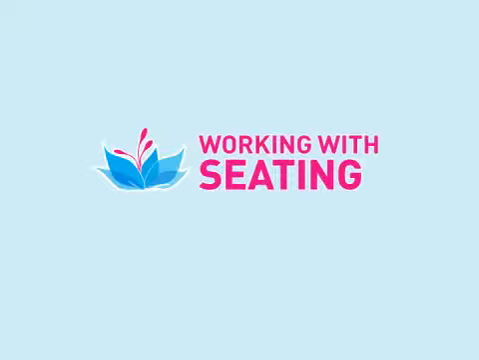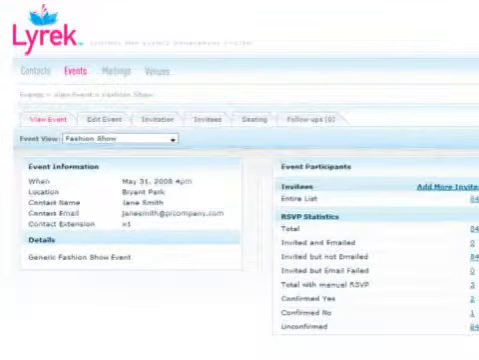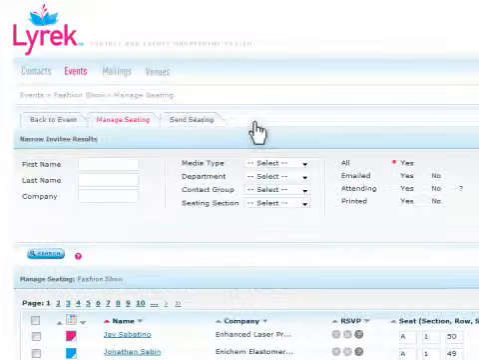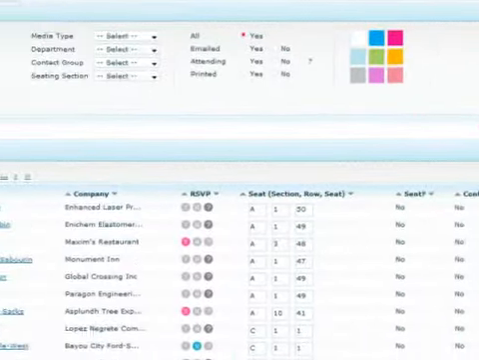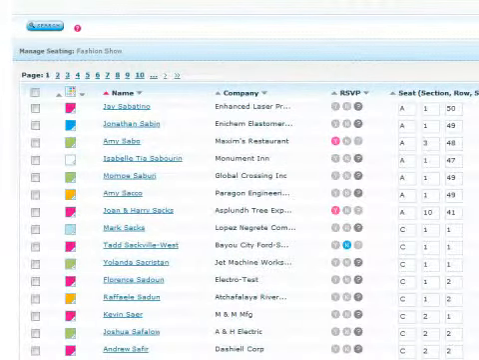Working with seating. For users that have requested Musical Chairs be added to their Lyrek accounts, or users enjoying a free demo of Musical Chairs, a Musical Chairs button will appear on their event seating page. Color code one or multiple invitees from this page to make seating easier.